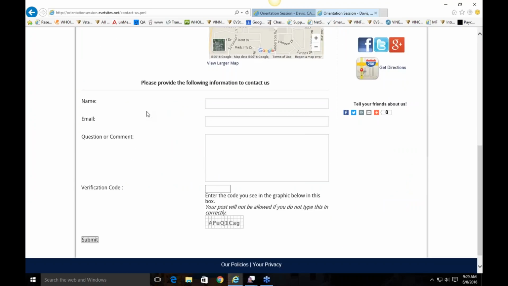Again, if you don't want forms to be something that's available to your clients, you'll want to inactivate this, and I'll show you how to do that.